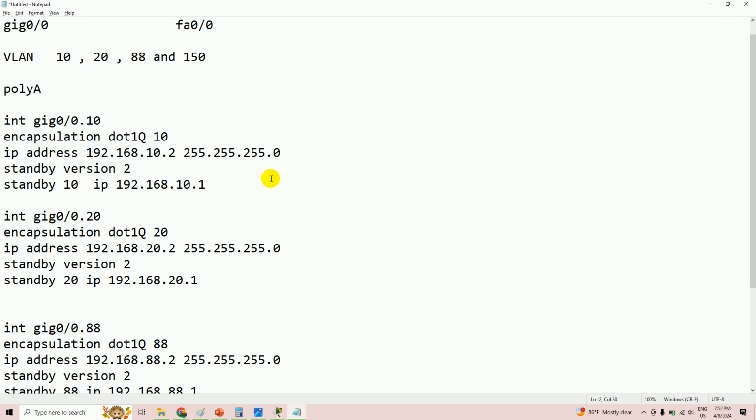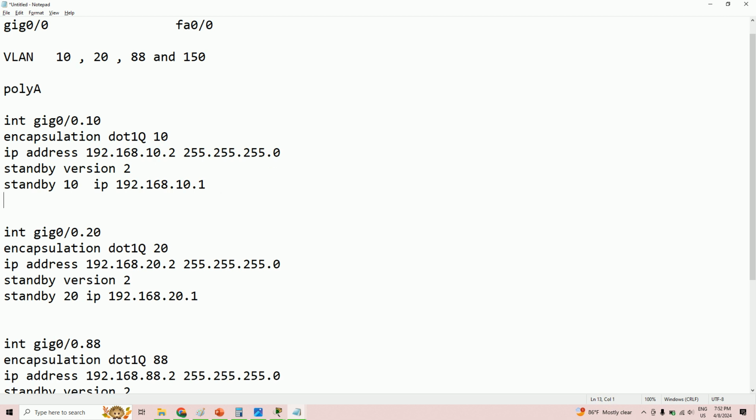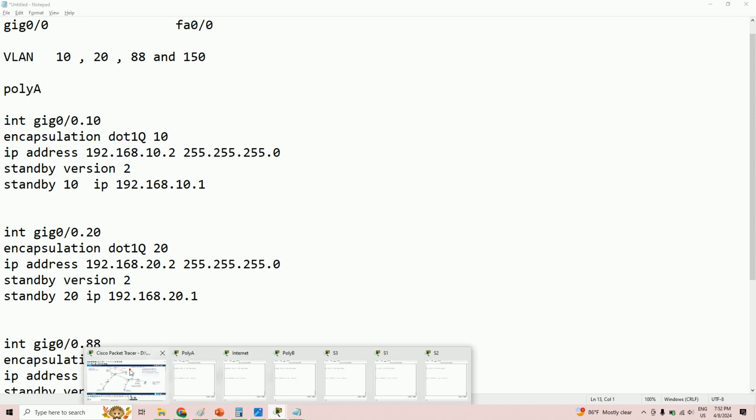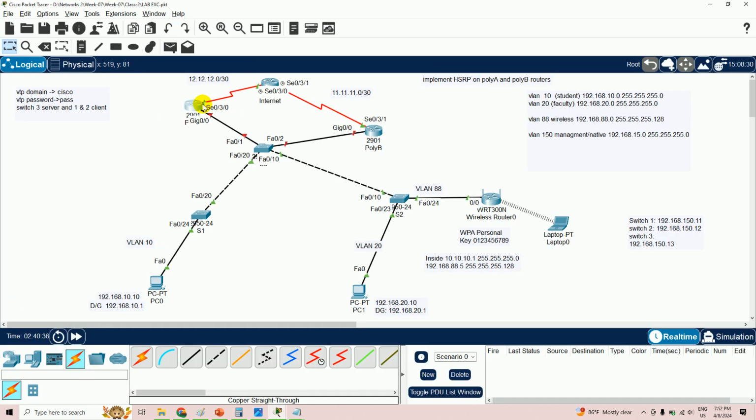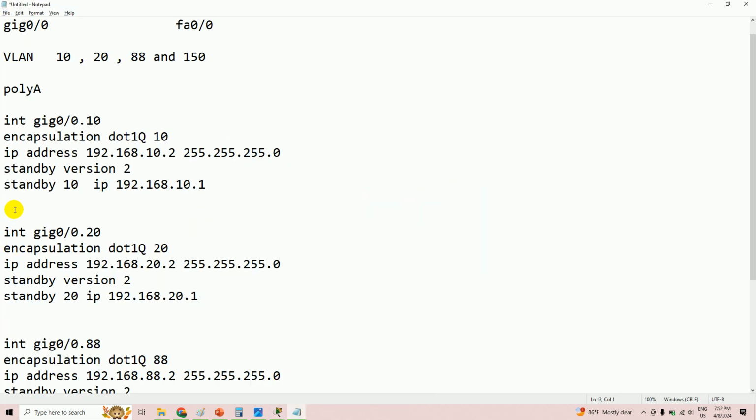So now let's say you have two routers. Which one of the two routers do you prefer? Let's say I prefer poly A and I want this to be the default router always. Then in that situation you have to configure a higher priority for the poly A router. So you can use this command, standby group number 10 priority. The default priority for all the routers is 100. So you want to increase the priority to 150 for the poly A router so that it would get selected in all situations.